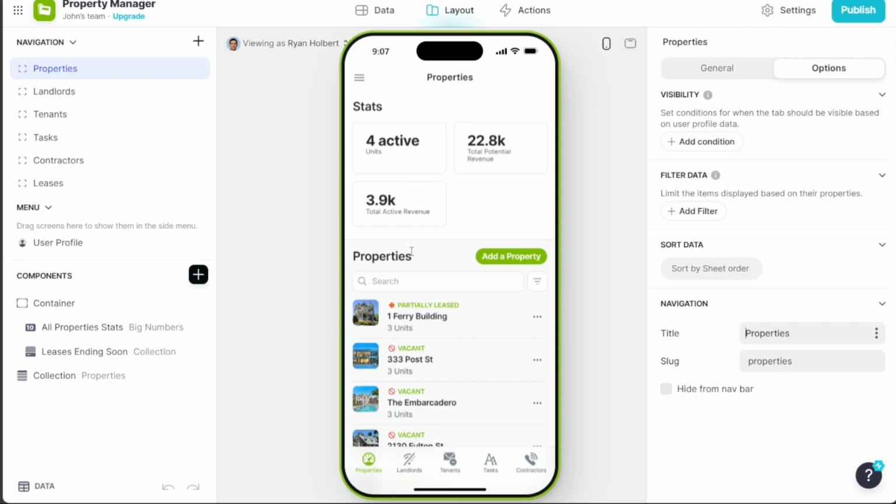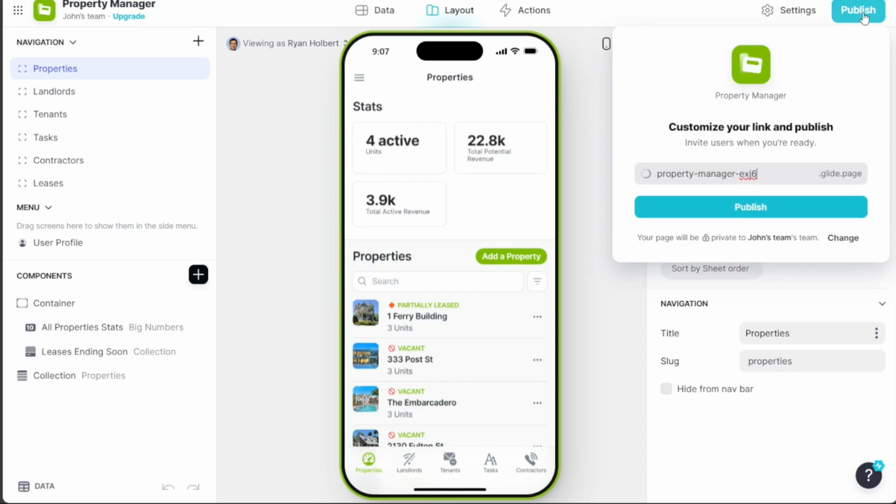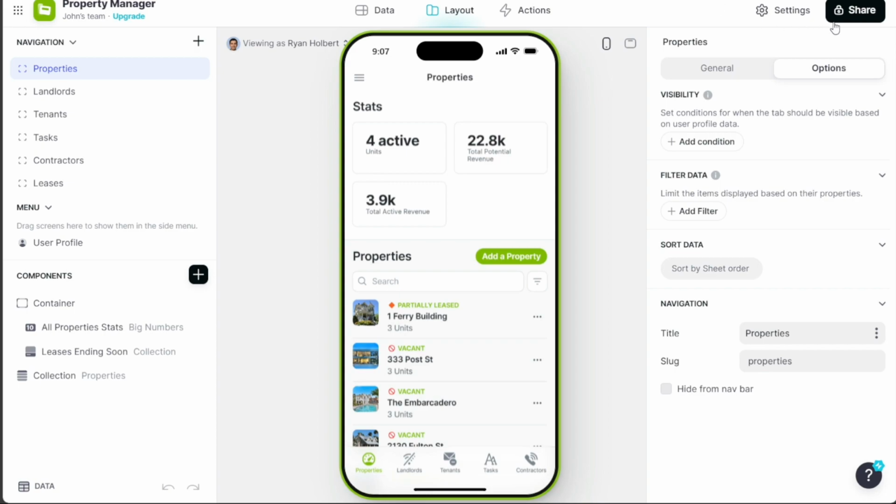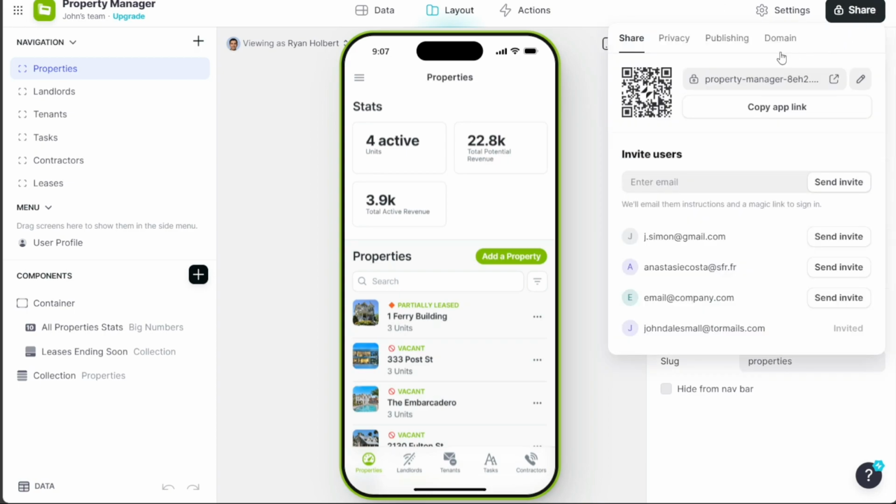Once you've customized your app, it's time to publish it. To do this, simply click on the Publish button located at the top right corner of the editor. After the app is published, you'll see a Share button at the top right corner of the editor. Clicking on this will give you multiple options to share your app, including a QR code, a link, and the ability to invite users through their email.